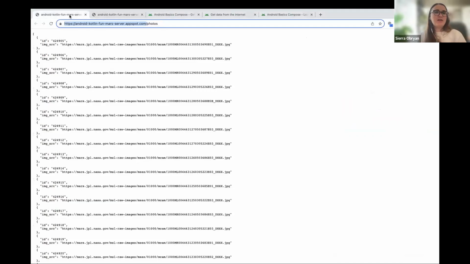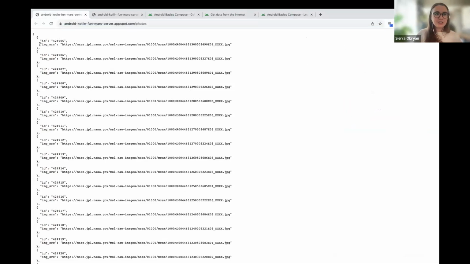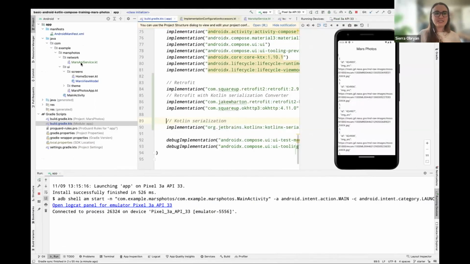Now, from our network response, we can see how this object is going to look. These brackets always mean that you're going to have a list. These curly braces always mean an object. And so here we're going to have a list of photos. Each one of those photos is going to have an ID. That ID is a string, and it's going to have an image source. That image source is also a string. And so now we can build the object that we want to parse this into.